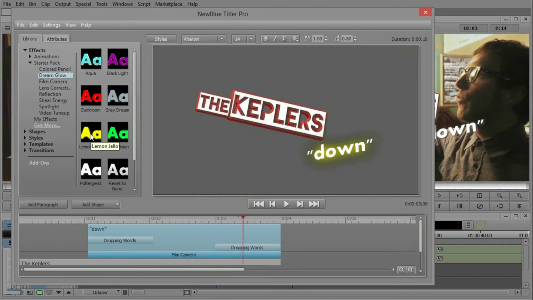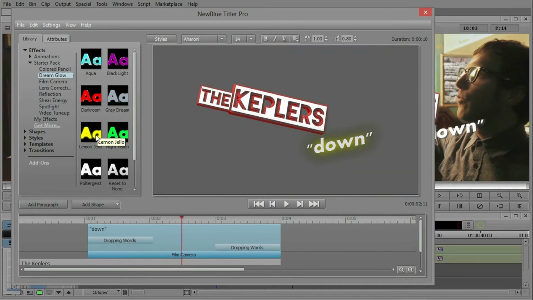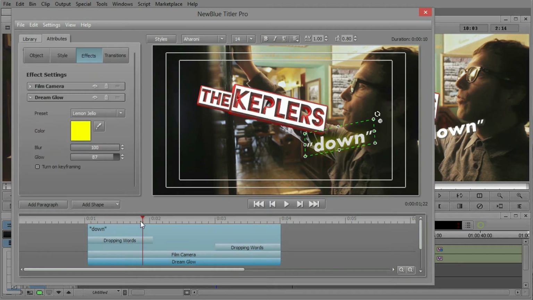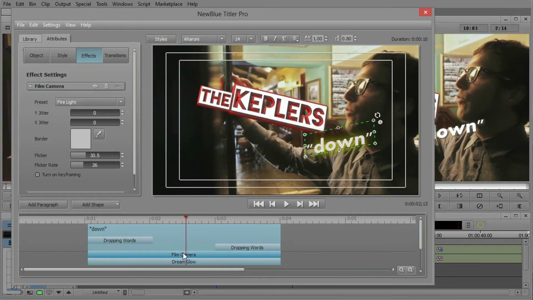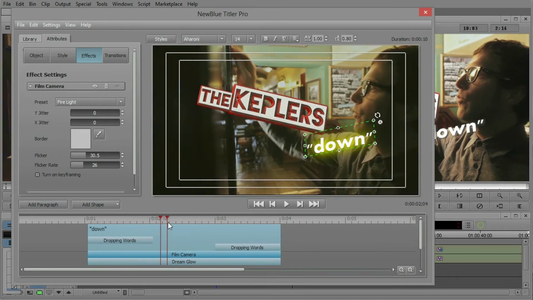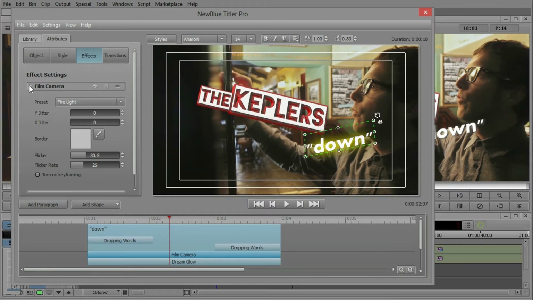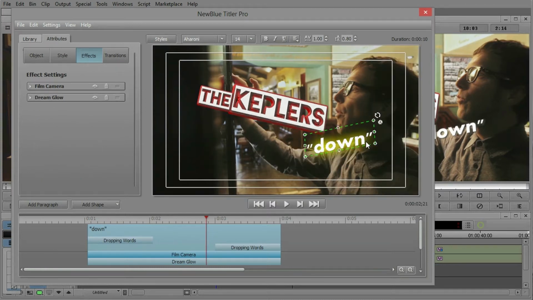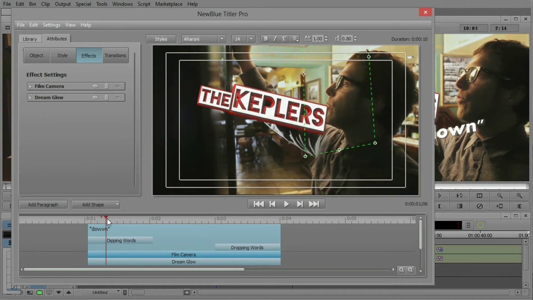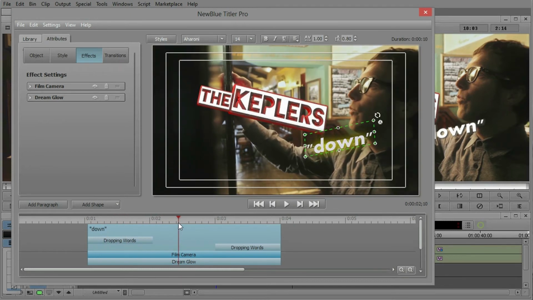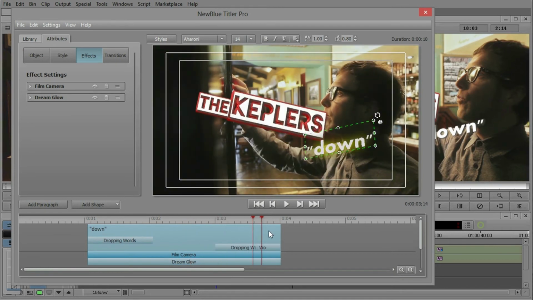So we can hover over a preset, Gray Day or Lemon Jello in this case, and now you can see how this glow as well as this animation of the film camera is working together. So we'll go ahead and drag and drop and apply that as well. Now notice that we have both effects here on the timeline. And we can adjust the parameters. Notice you have the film camera and you have the Dream Glow. Each effect that comes in has its own parameters to work with. So now we have a transition, two effects on the paragraph, and a transition out.